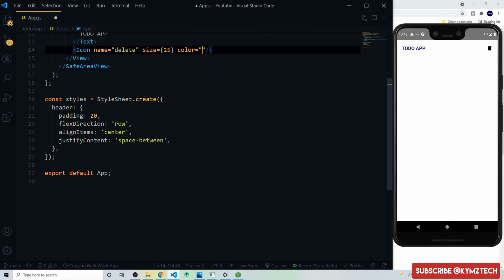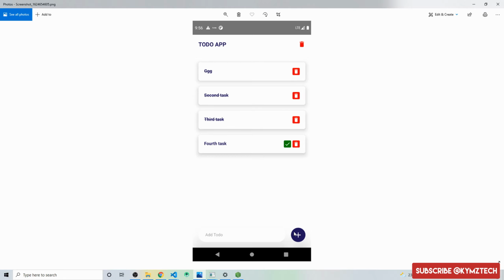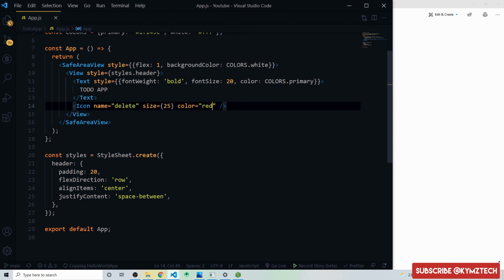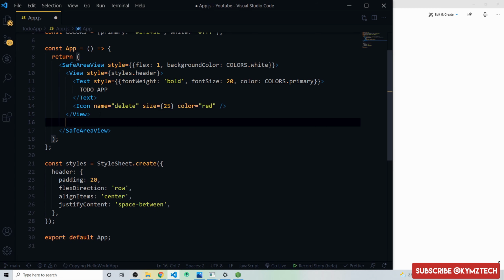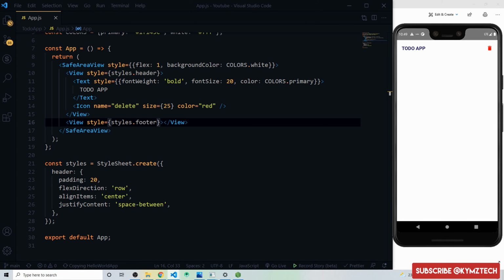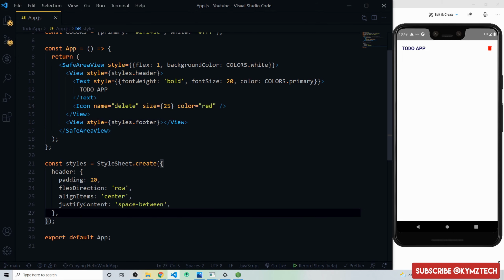Now we are going to add this input and this add to do button. So to do that, we are going to add a view. So this view is going to have a style of footer. Basically, these both components are going to be inside the footer, similar to the web. So over here below the header, we'll add a view, and we are going to give the style of footer. So styles dot footer, and now we are going to add the style. So for the style, we want it to have a position of absolute, because we want to position it absolute to the safe area view component.